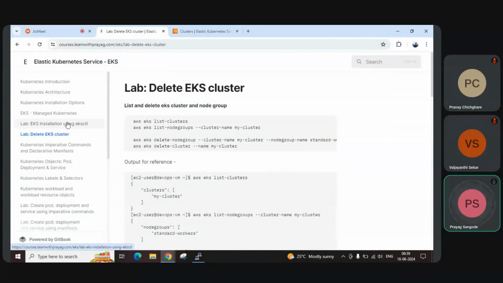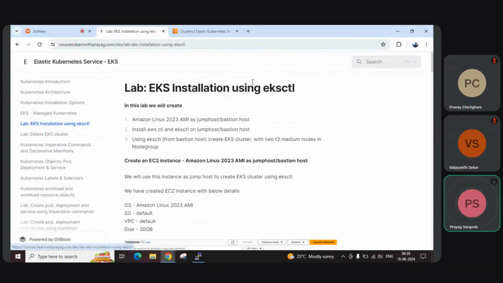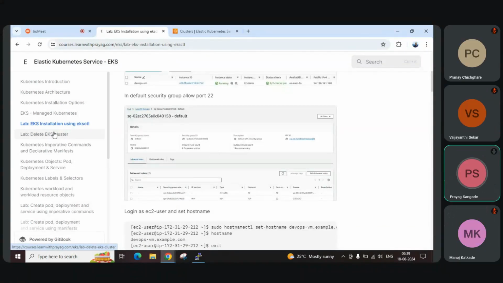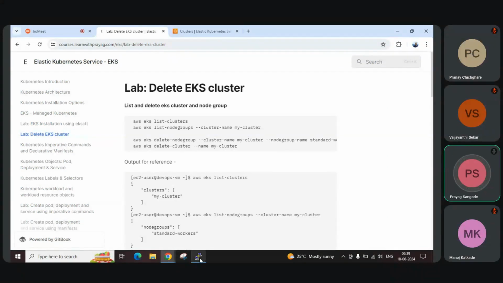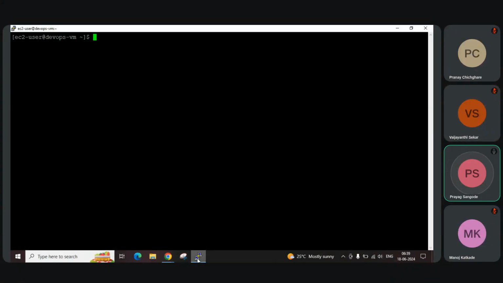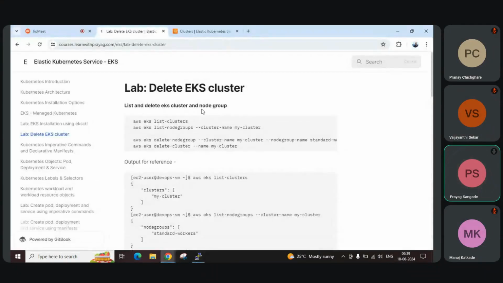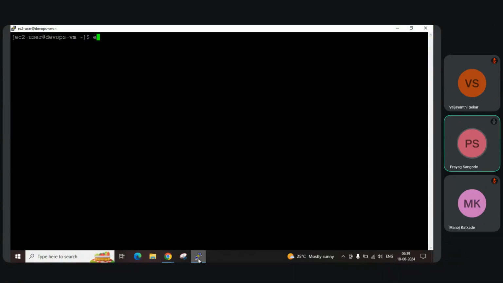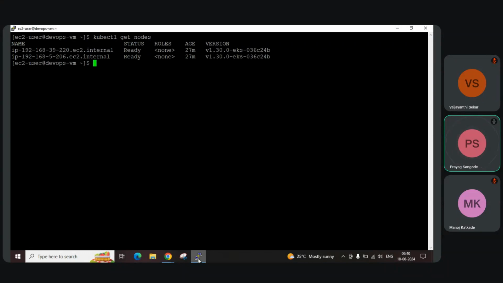We have done the installation of EKS using eksctl. It takes about 15 minutes to create a new cluster. Yesterday we deleted the cluster, and just a few minutes ago I started the creation of the cluster again, and our EKS cluster is running. If we do kubectl get nodes, we can see we have two worker nodes running now.